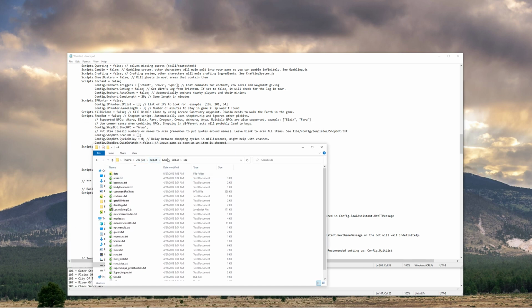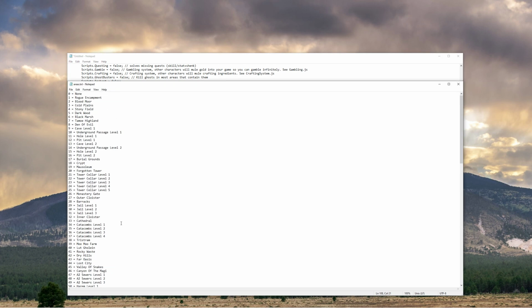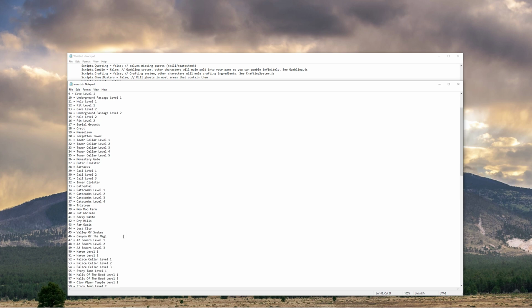Go to your Kolbot folder, D2BS folder, Kolbot folder once again, and the SDK folder. And then once you're in here, the areas.txt is right here at the top, nice and easy. So once you have that open, you're going to see a huge list of areas that you can put in to be fully cleared. And I'm going to use a couple here that are, I think, some that definitely people would do.